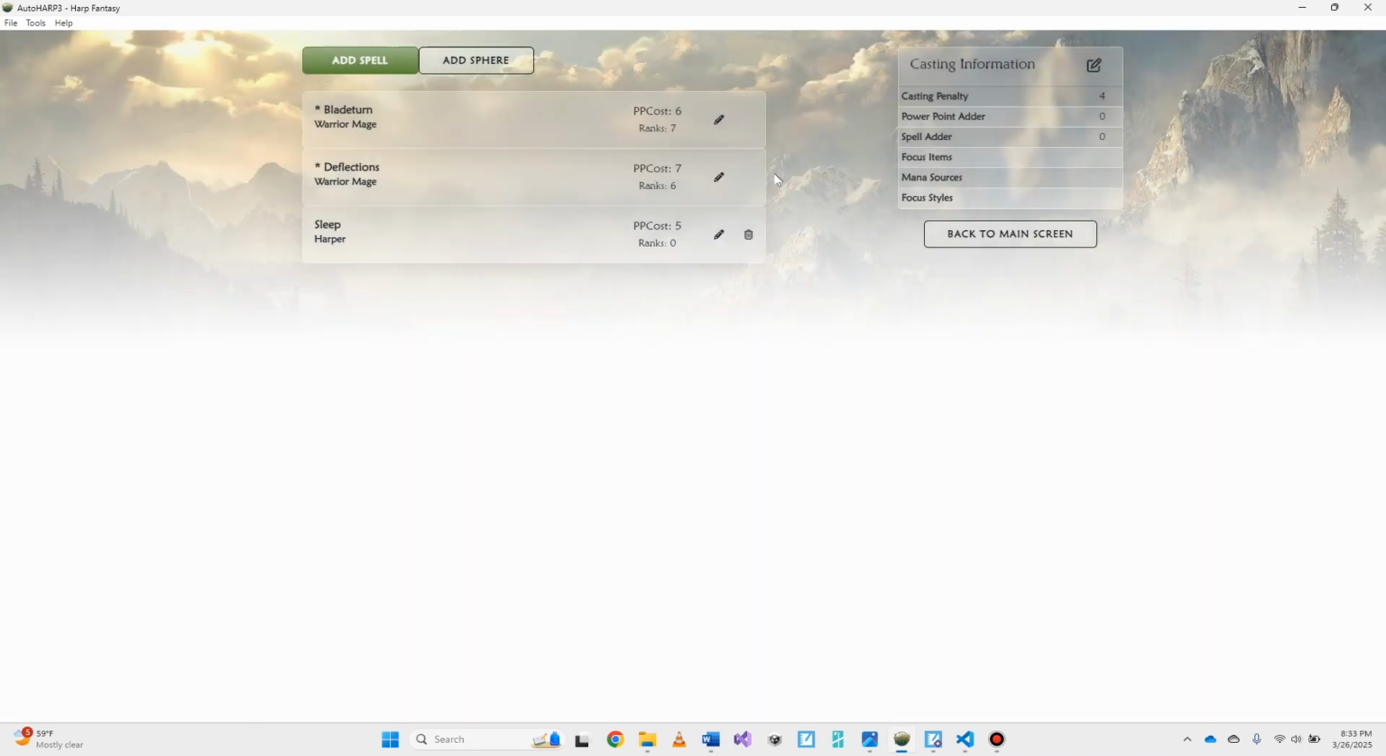What else can we do? Now notice that this is the only skill or spell that I can delete, because again, I added this manually to my character sheet. This is not something that's part of my sphere of spells like Warrior Mage. I can't really delete any of those. Those are free. Why would I do that? So if you made a mistake by adding this spell to your character sheet, you can always delete the spell.